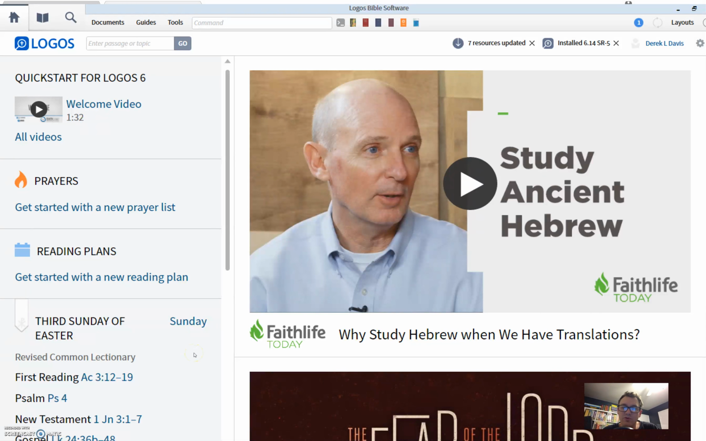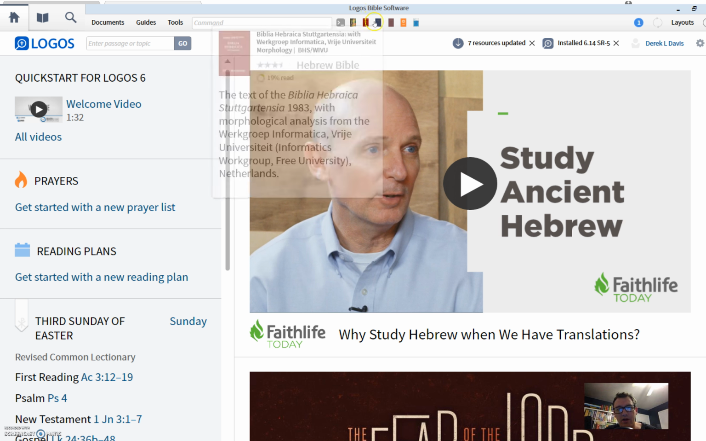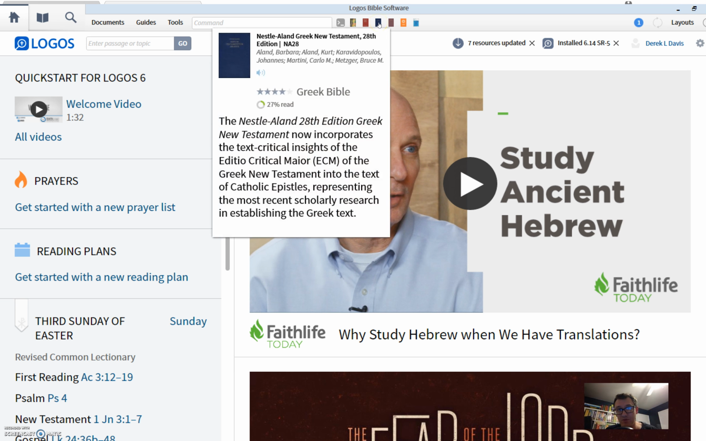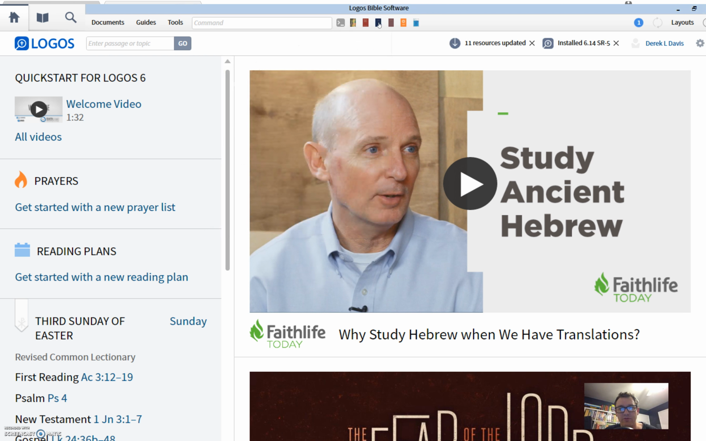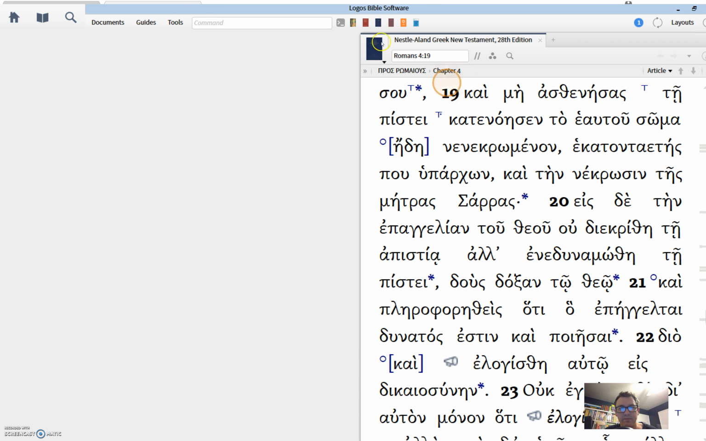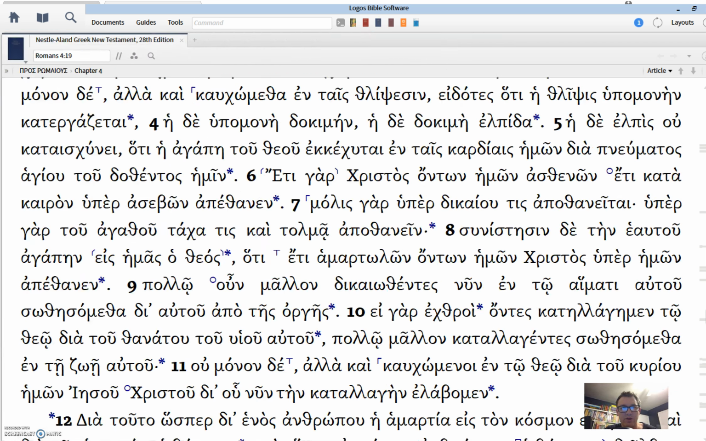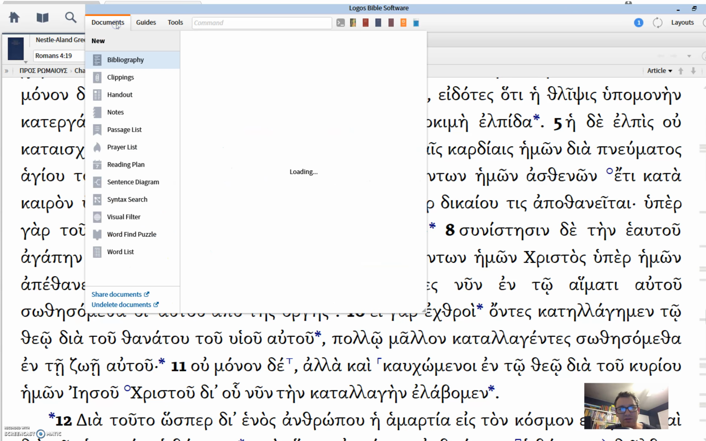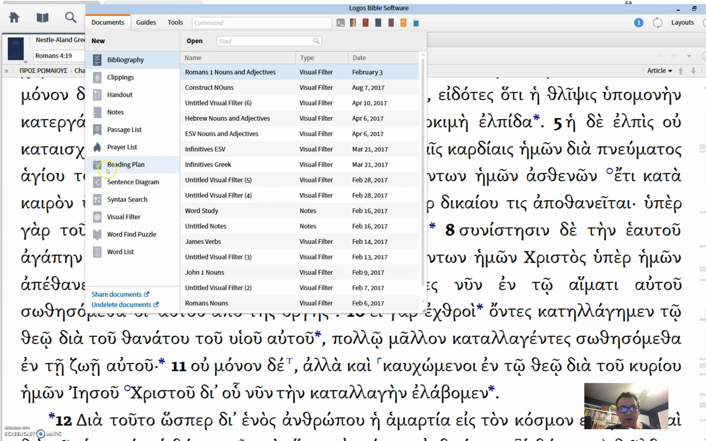All right, here's a quick tutorial on how to create visual filters specifically for participles in Logos. The first thing you want to do is open up your resource. In this case, I'm going to be opening up the Nestle Aland Greek New Testament 28th edition, or the NA28. So I'm just going to go ahead and click on that. And then from here, you're going to have to go to Documents, and then go down to Visual Filter.